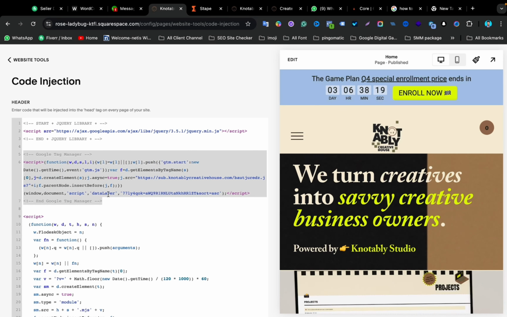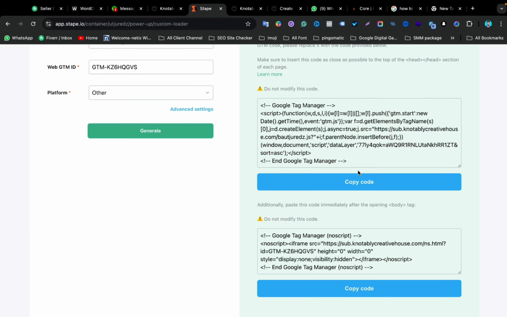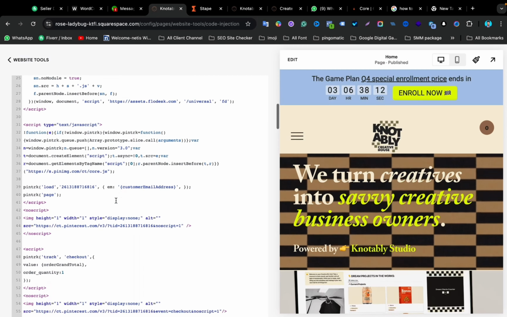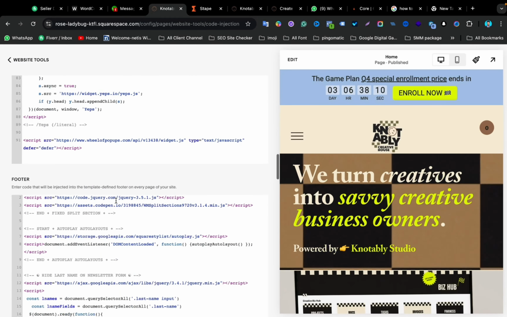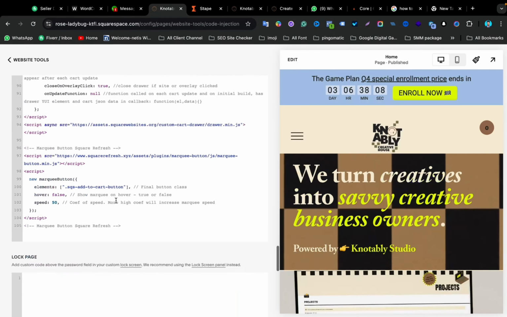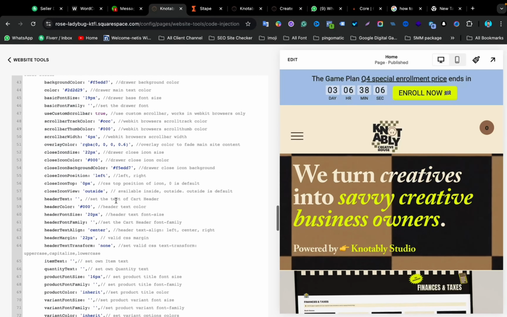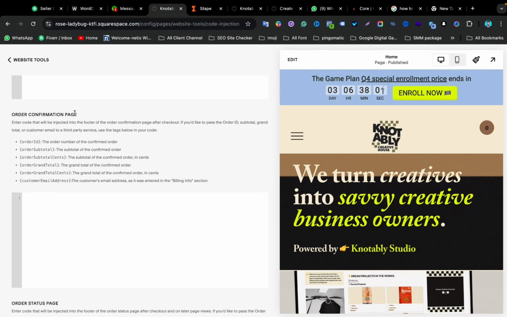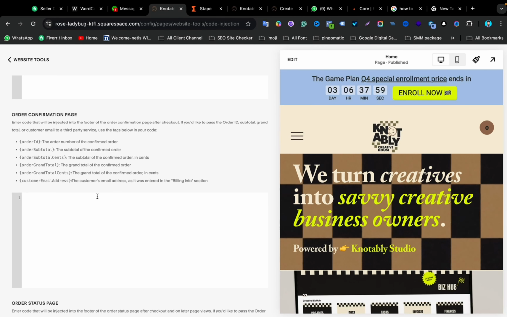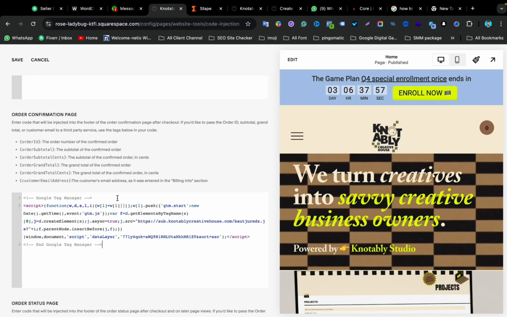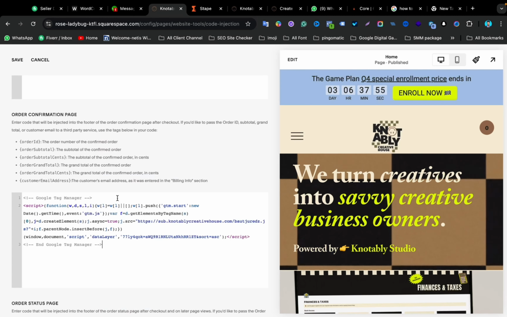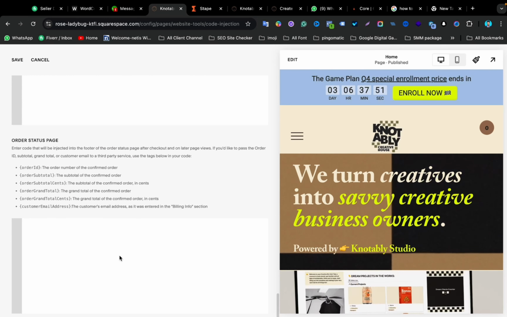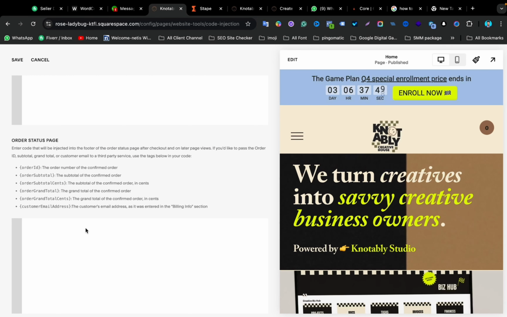So I already added this code here, and I have to add this code also to the order tracking page. So if I scroll down here, you can see the order confirmation page. So we have to paste it here also, otherwise our GTM won't connect with our order confirmation page. So also you have to paste this on the order status page.